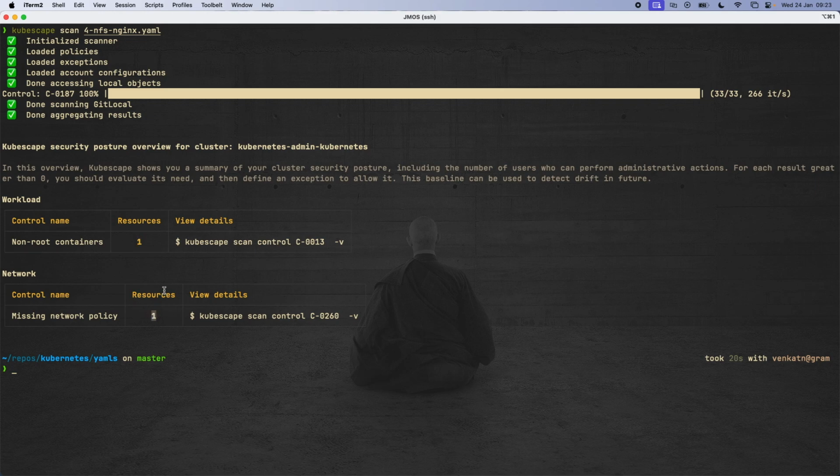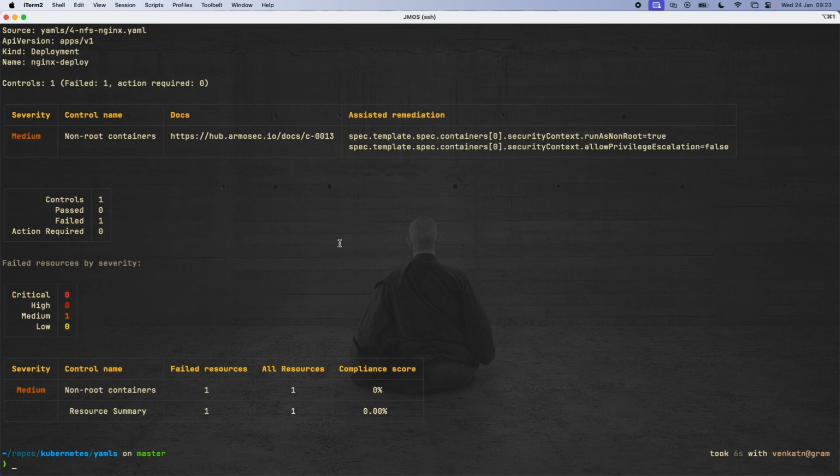One resource, and in order to get more information, I'm going to run this command, again against that particular manifest. All I'm doing is verifying a very specific manifest for any vulnerabilities or issues. So there's one medium severity issue that we have, which is non-root container. 1 of 1 failed, so the compliance score is 0. Non-root containers, let's take a look at what this check is about.